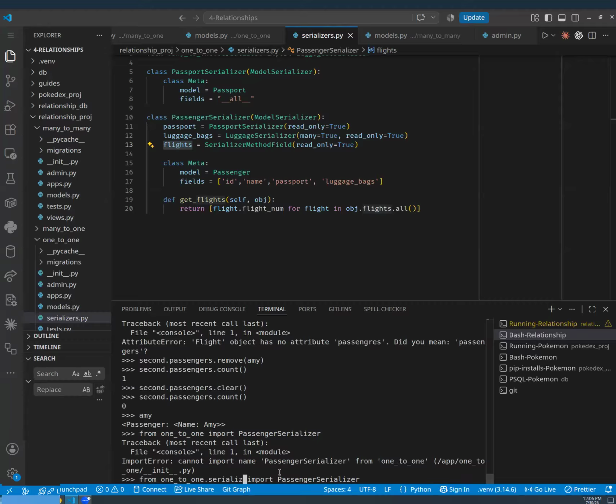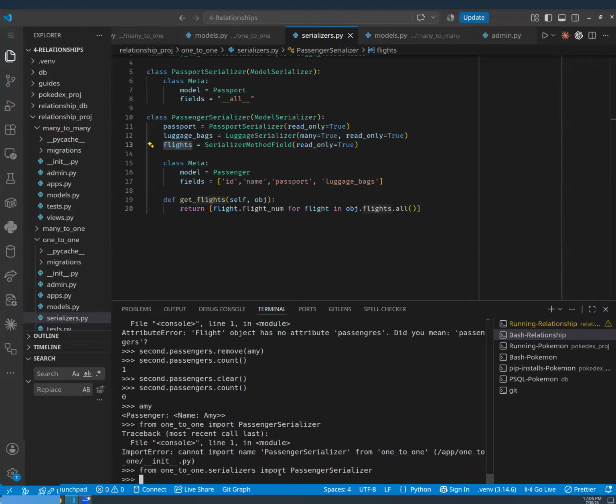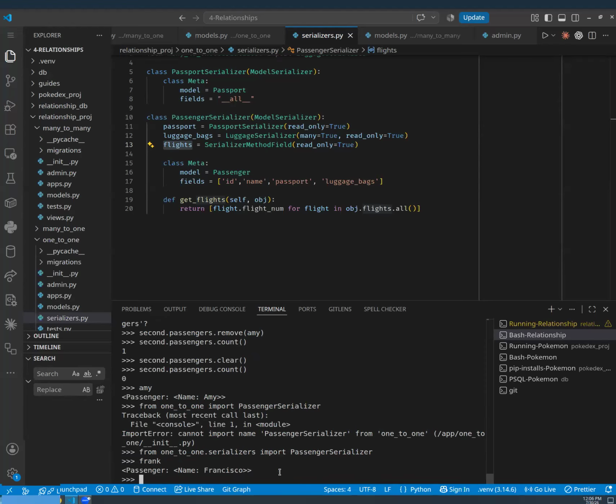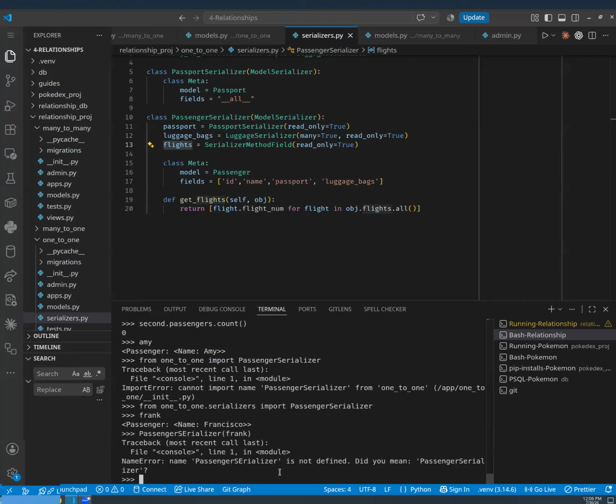Got serializers. Import a passenger serializer. And then we will go ahead and I think I have Frank here still, right? Yes. So we'll run this on Frank. And what we're going to see, I pass him in Frank.